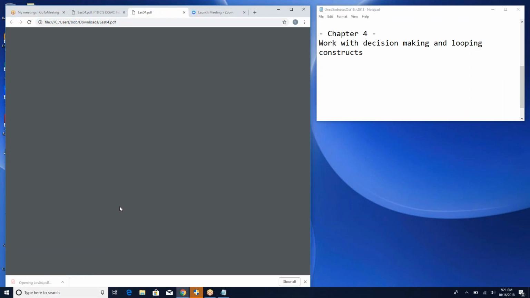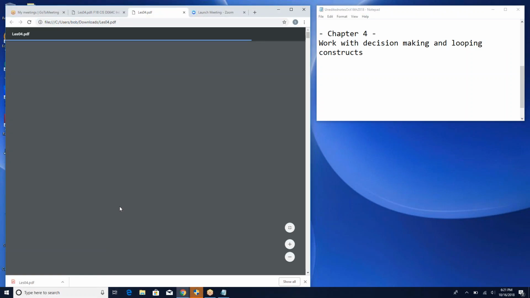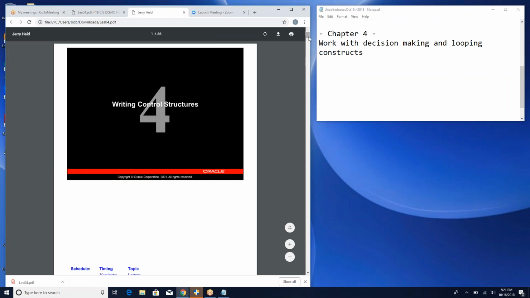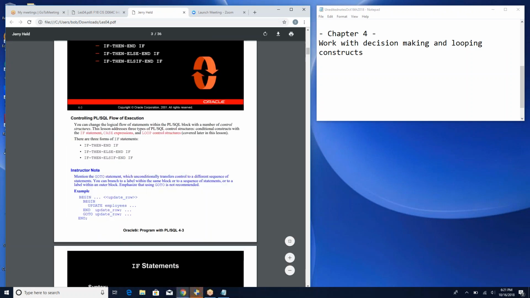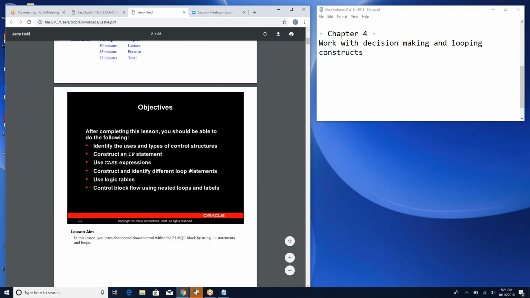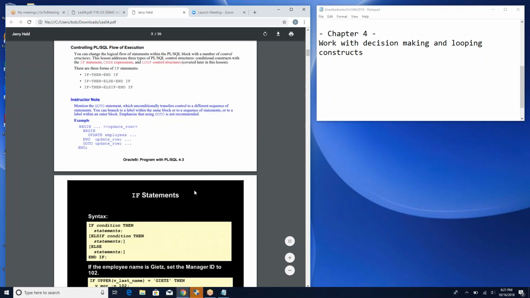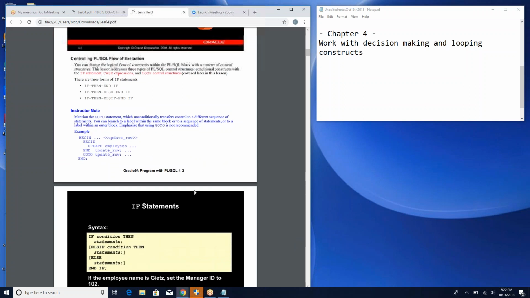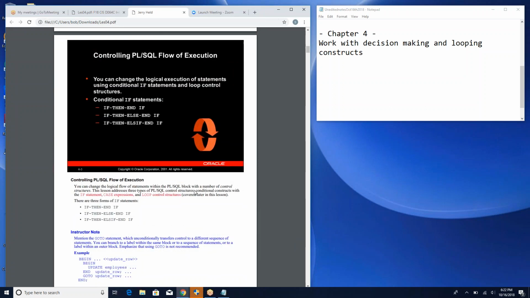So looking at this specifically, the main highlights were using the if statement, the case expressions, the 3 loop types, and the logic tables, also nesting loops. So let's spend a few minutes on just refreshing our memory on how each of these constructs work.